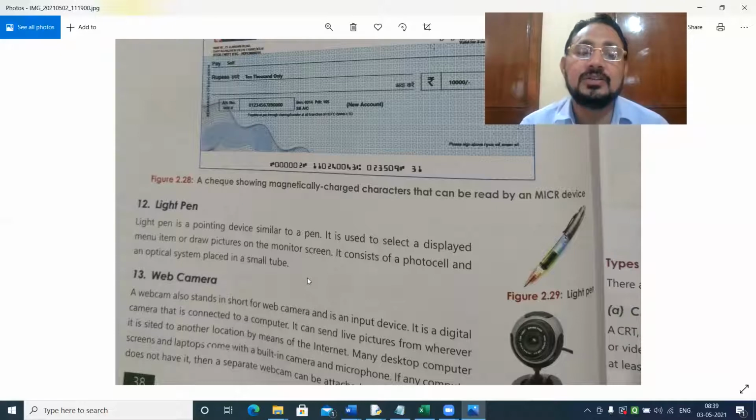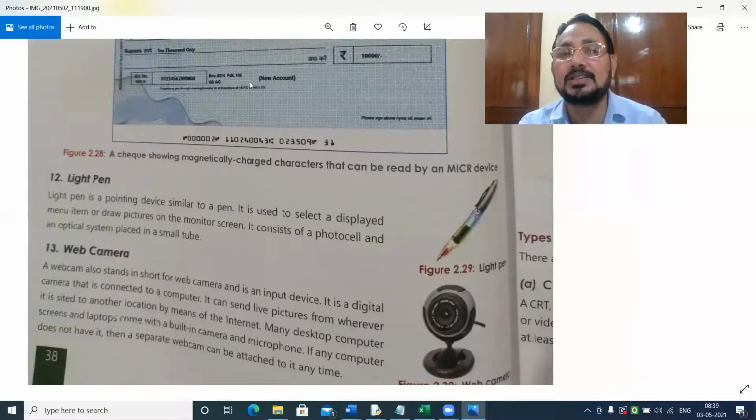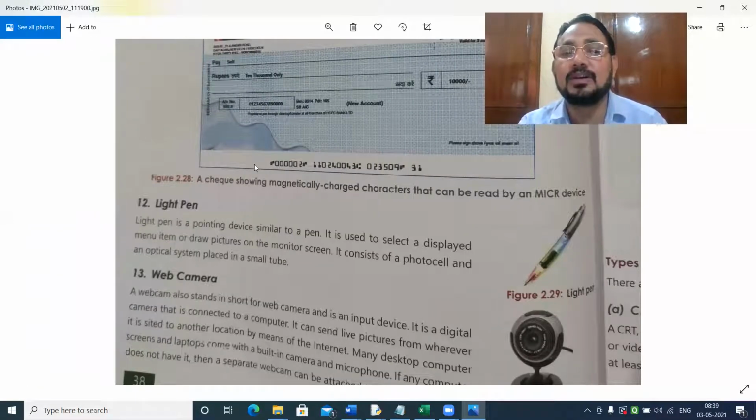Now see here, what is the use of a light pen? If I have a light pen, I can easily mark certain things which are displayed on the screen. Just like I'm moving the cursor now, if I have a light pen attached to my system, I can mark that this is the check and MICR checks whether the check is valid or not. I can encircle my face.